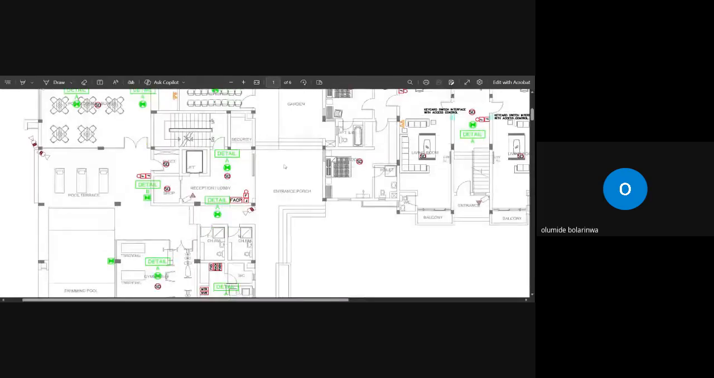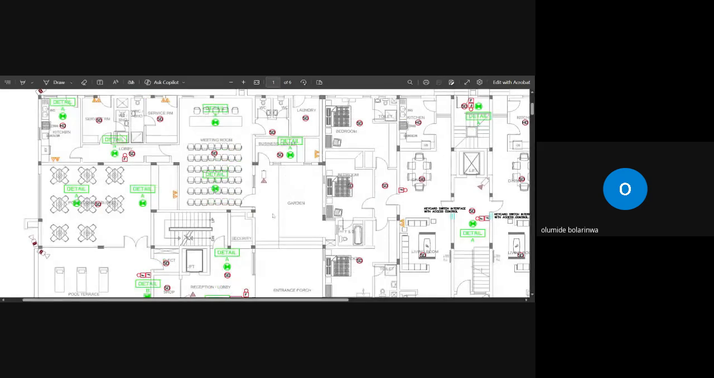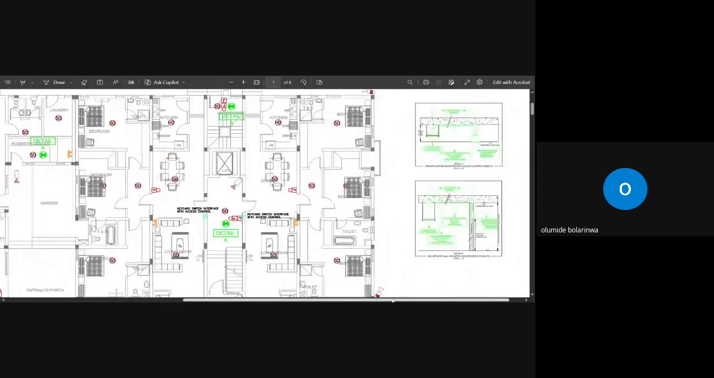The reason is that if you look at that drawing very well, we just have only one meeting room. Do you hear me? Do we see a place named meeting room on the ground floor? Yes, sir. You can see that.